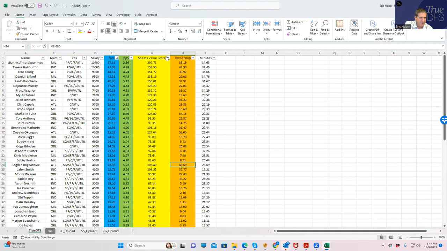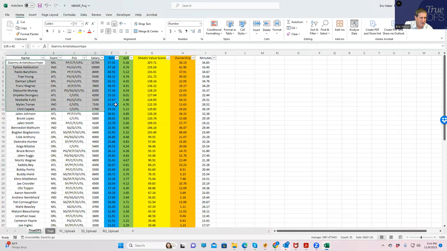Let's sort all these guys by Sheets value score and see how this normalizes a little bit. So it looks like Okongwu still is a good play. Fultz is a good play. Franz Wagner looks like a good play. Banchero looks like a good play. So maybe this isn't a bad idea, to stack these Orlando guys. Play Banchero, Wagner, and Fultz to start off.